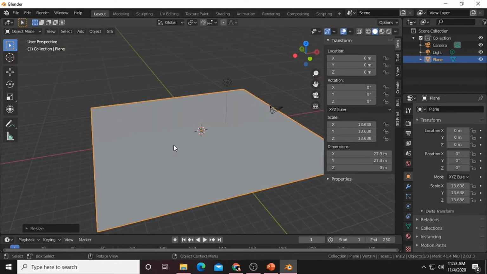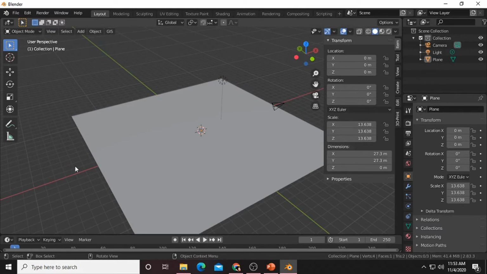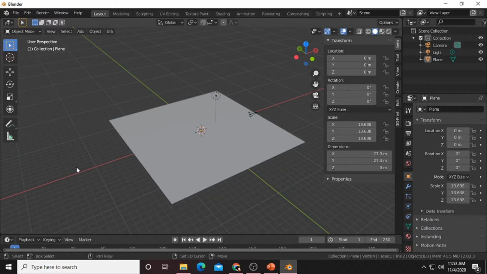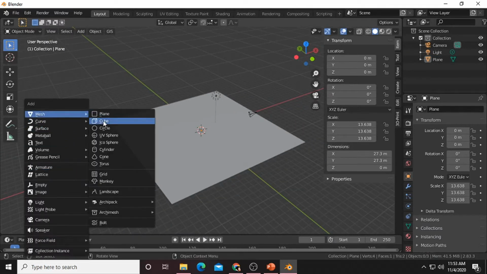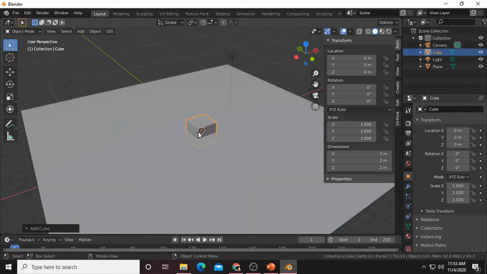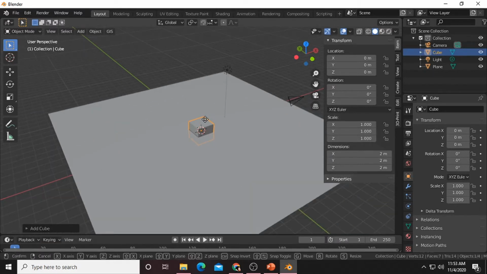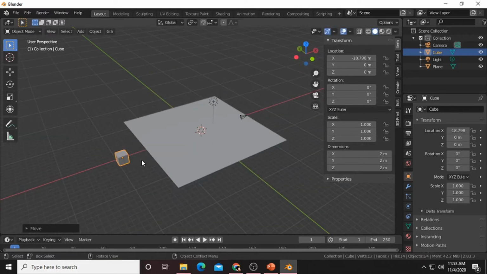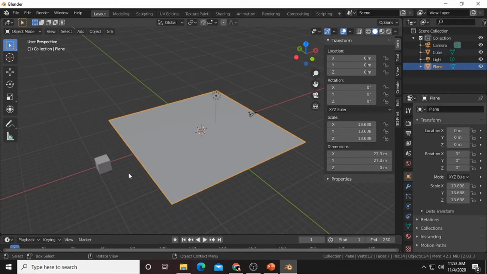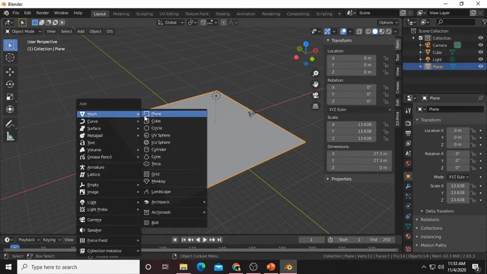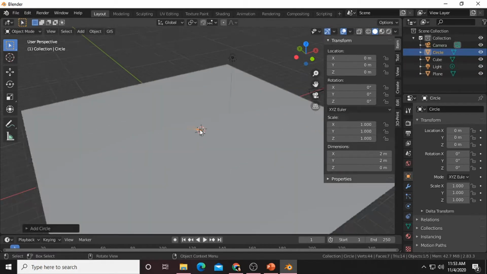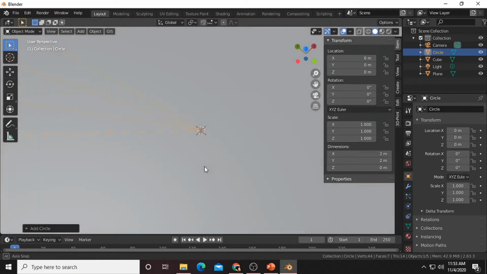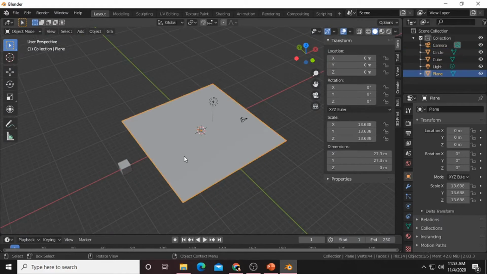Now I want to create a different object. Again press Shift and A and click on the cube, so I get the default cube over here. I grab the cube by pressing G and move it in the X direction. Now we are going to see what different objects we get by default in Blender. Then again Shift A, and you can see the circle. So this is our circle. Let me move this.